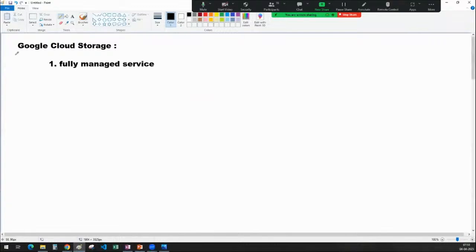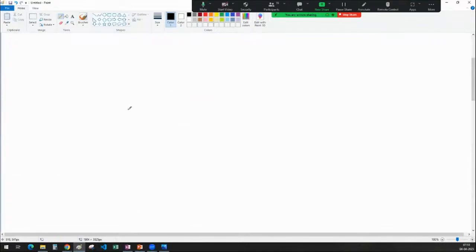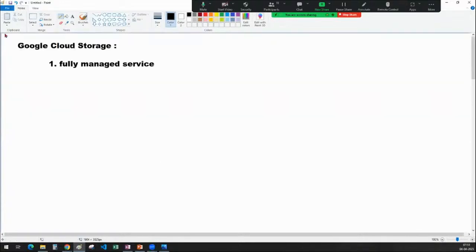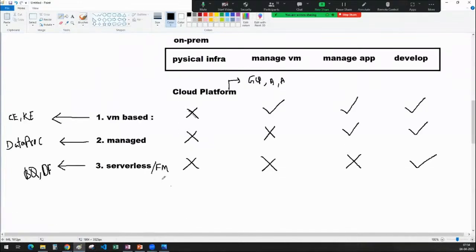Now if I go to Google Cloud Storage, is it managed or fully managed? Fully managed is also called serverless, sir, sometimes. Okay. Google Cloud Storage is a fully managed service. Okay, what is that, sir? It is a fully managed service. What does that mean? All the infrastructure required for it, you can also say it is actually a managed service or fully managed.